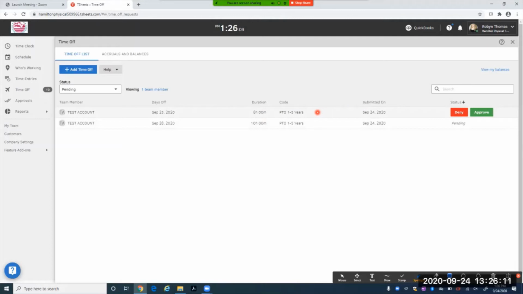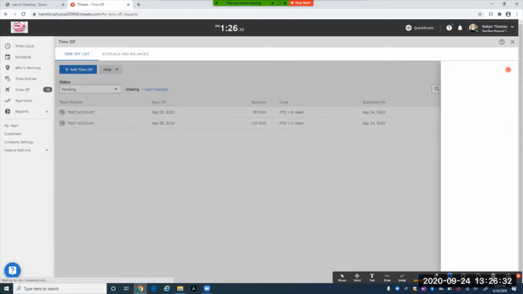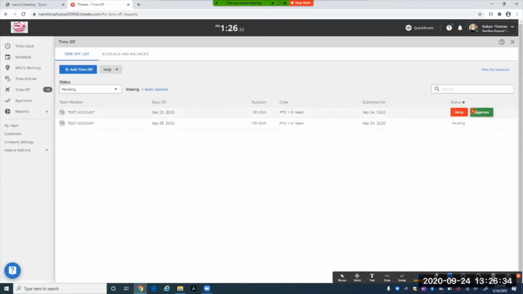To learn more about the request and to see if the employee put in any notes, click on that line and the notes will appear here. You can also see the history and what has been changed within this specific request. The employee didn't put any notes, but what we do know is the duration is incorrect. Here you can deny or approve, or you can do it from here by hovering over the status.